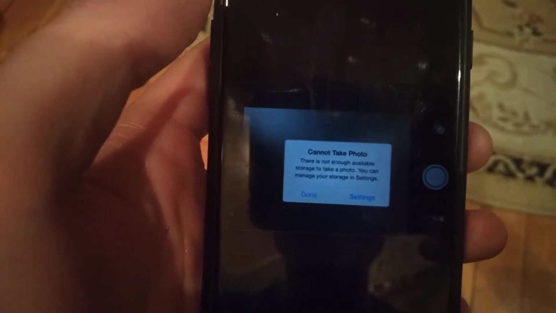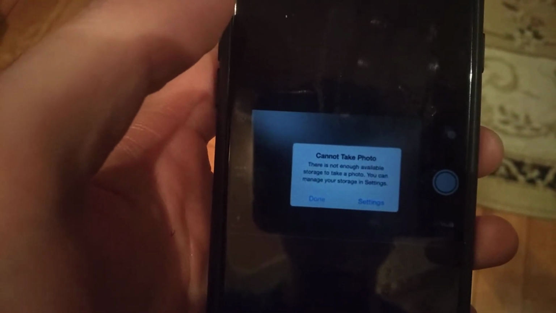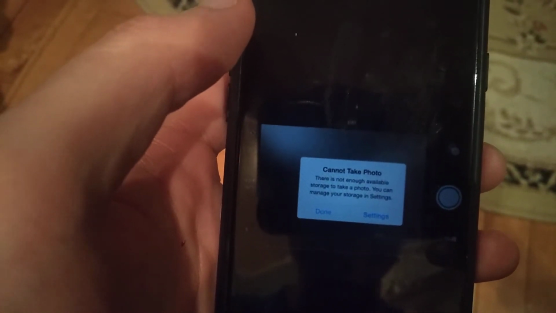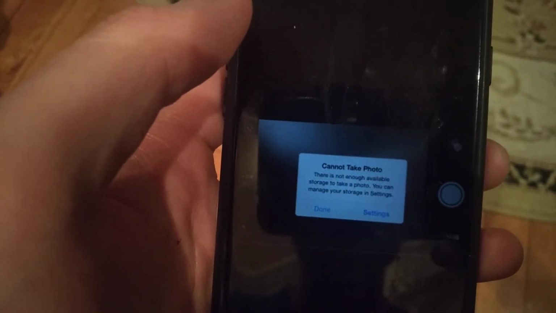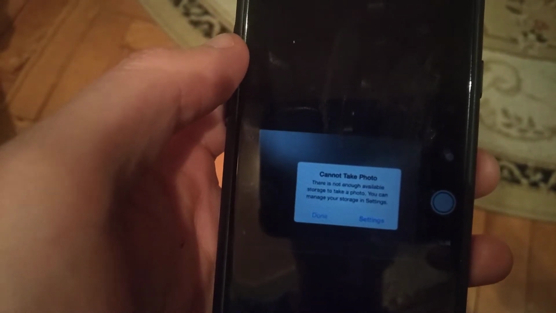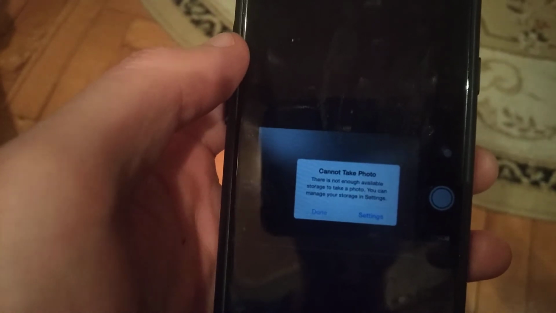Today I will tell you how you can easily fix this error. So here you can see it: "Cannot take photos. There is not enough available storage to take a photo. You can manage your storage in settings." So you will see two different buttons. The first button is Done and the second is Settings.